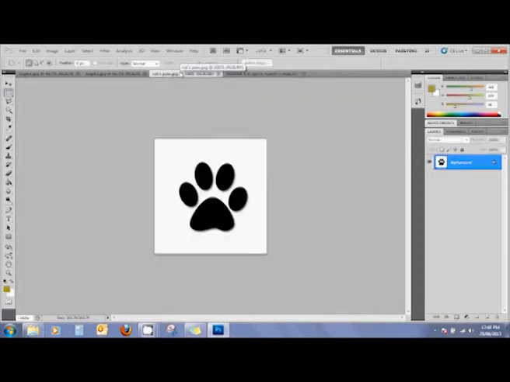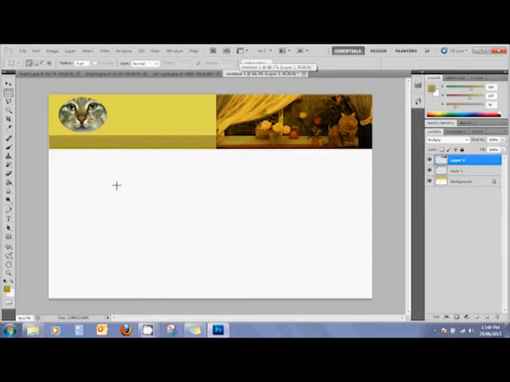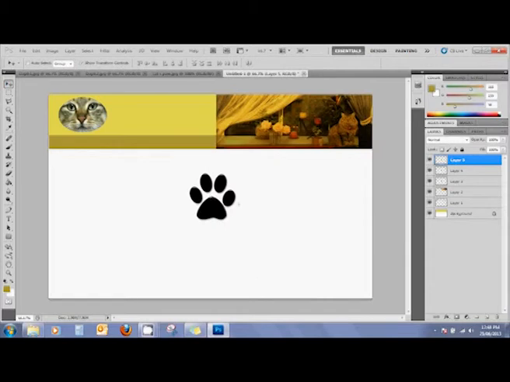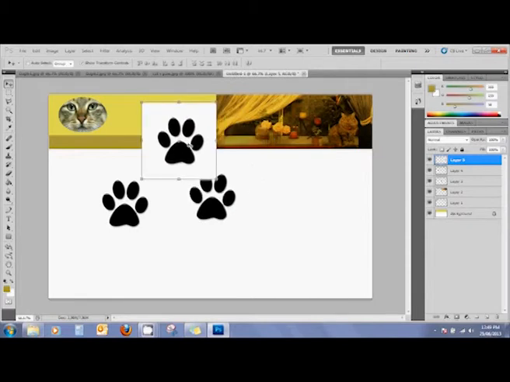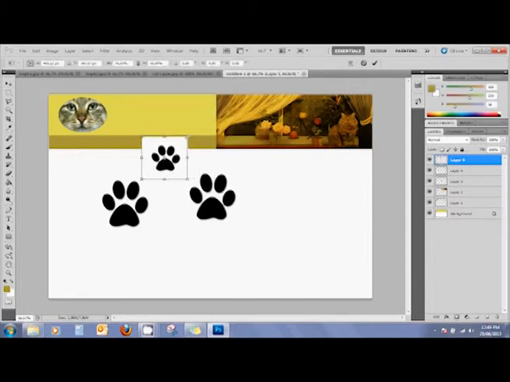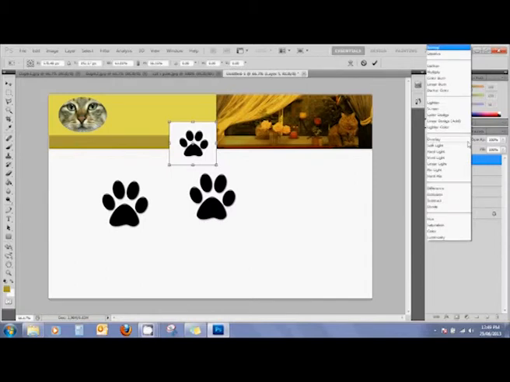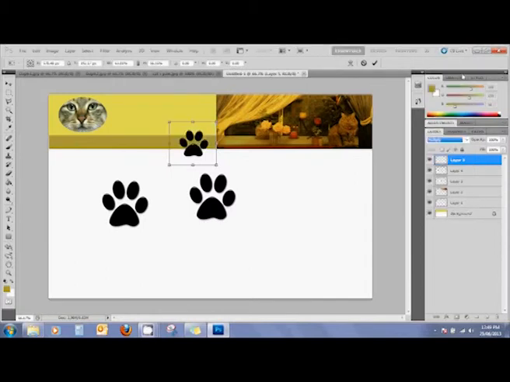Okay, I'm going to go Control A to select the whole thing, Control C to copy, and I'm going to go Control V, Control V, Control V. So now I have 3 cat's paws, and each of them are on their own layer. Okay, so let's try layer 5 first. I'm going to pop her on there and make it nice and small, so it's like a little icon. And I'm going to use that same tool, multiply, so that we've got this nice little icon. We'll do the same thing with the others.